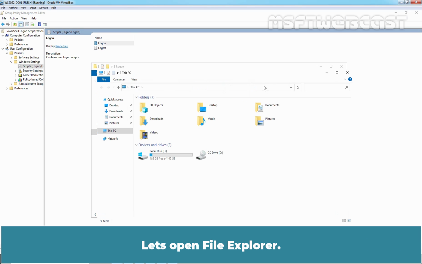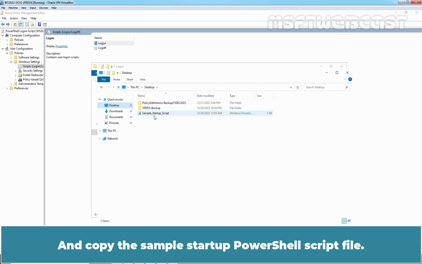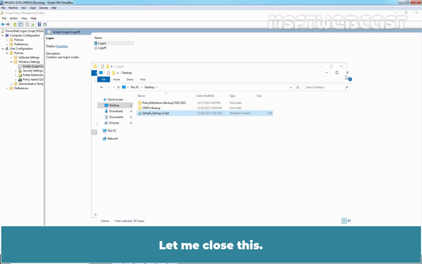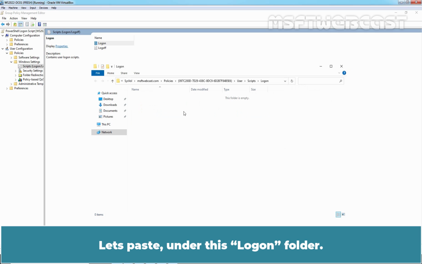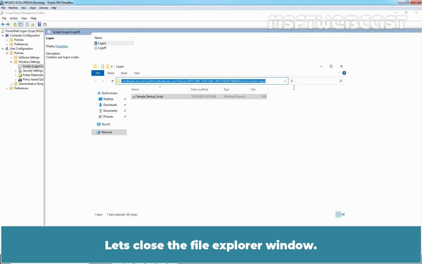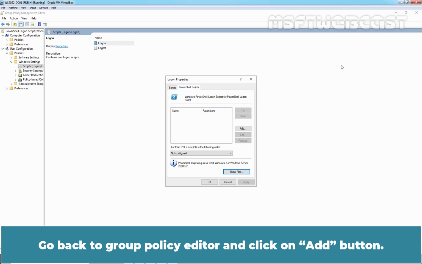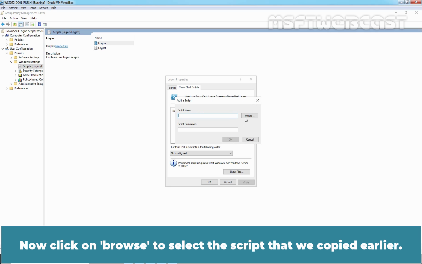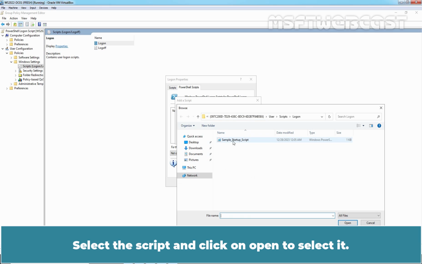Let's open File Explorer, click on Desktop, and copy the sample startup PowerShell script file. Let me close this. Let's paste it under this Logon folder. Again, I want to remind you that this is the shared folder where we are copying the PowerShell script file. Let's close the File Explorer window. Go back to Group Policy Editor and click on the Add button. Now click on Browse to select the script that we copied earlier. Select the script and click on Open to select it.